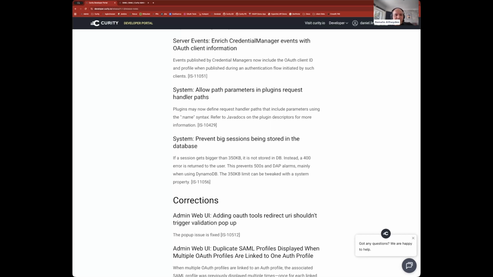So if you register a path in a plugin, for example with a column name, then you will be able to route to that path where the name will be a variable, and you get the variable from the request object, which is very handy.